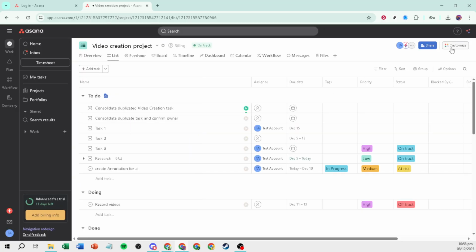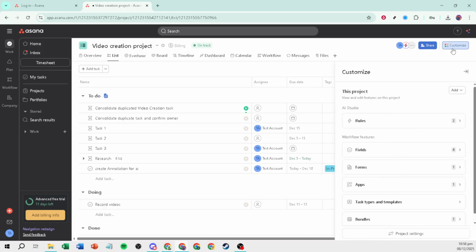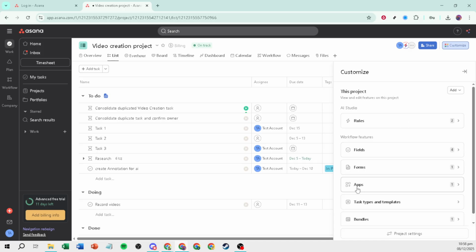Once you're on your Asana homepage, open the project you want to sync with Notion. This should be the project where tasks, statuses, and fields you care about already exist. It's best to pick a project that maps cleanly to a single Notion database for the smoothest two-way updates.